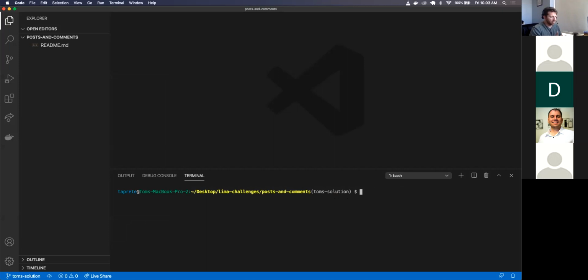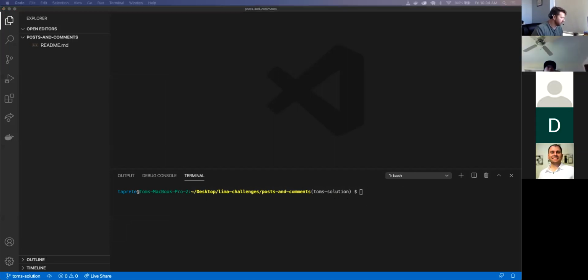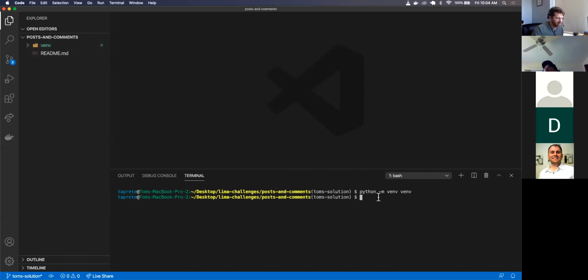Clear. So the first thing I need to do, what is the first thing I need to do in order to start a Django project? Anybody? Do you want to activate first? Or so, create a virtual environment and activate it. So python -m venv venv. So it just created a new virtual environment right there. It's still creating it. Great.